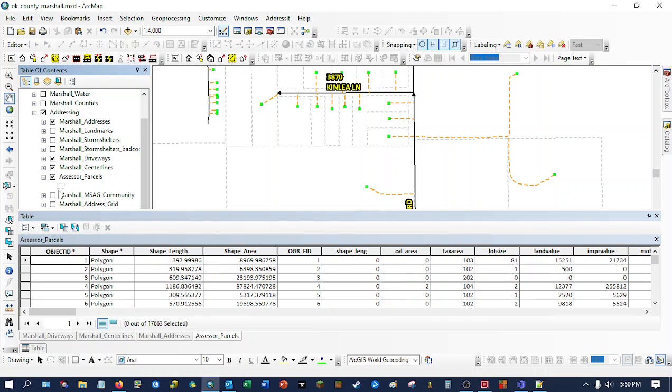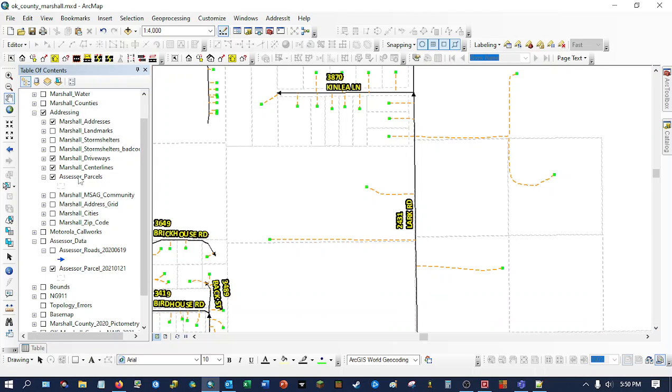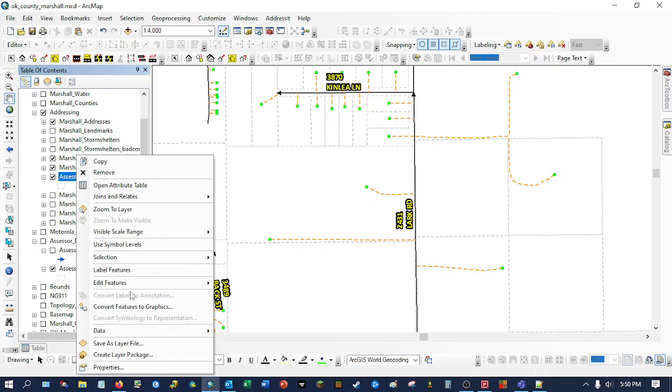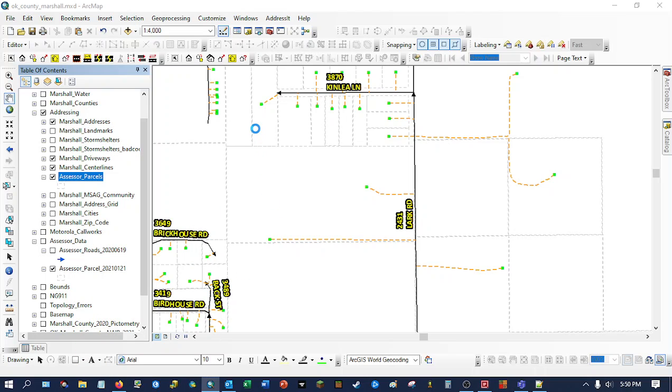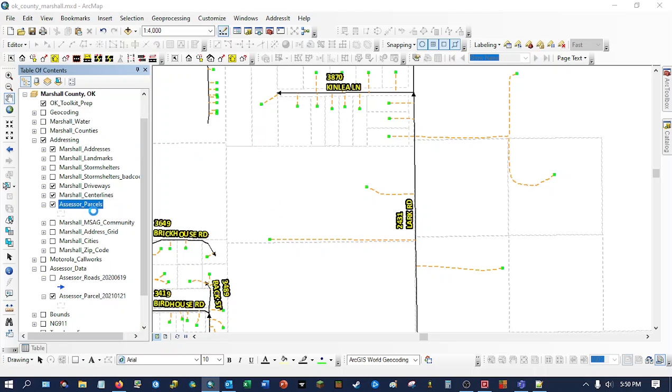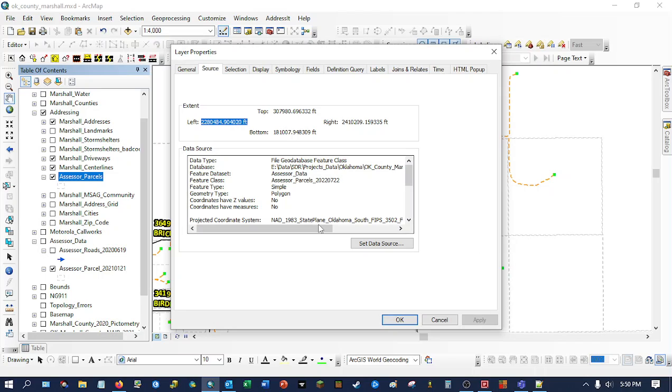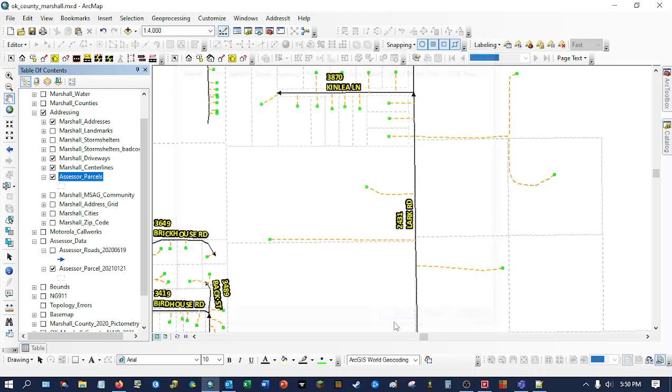So this is it. This is our new assessor parcels. You can always tell where it's actually pointing by going to the source tab. I could just give it the name of the actual feature class. It doesn't really matter, whatever you're comfortable with. Yeah, just making sure. Assessor parcels and the assessor data feature data set. And yeah, we're good. So that's it. That's how you bring data in.